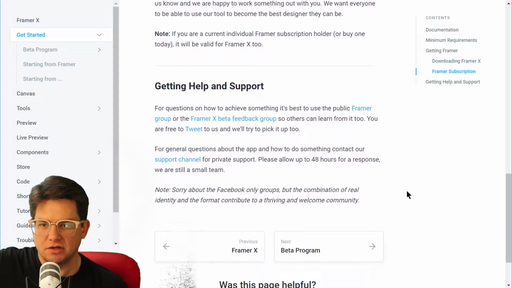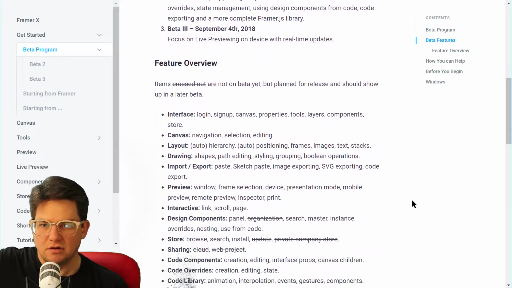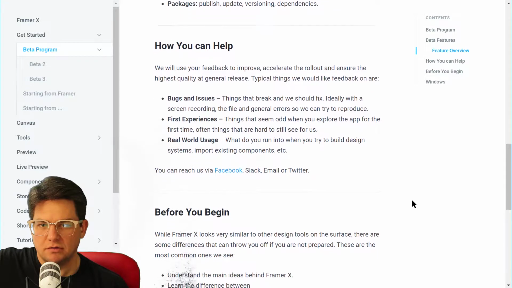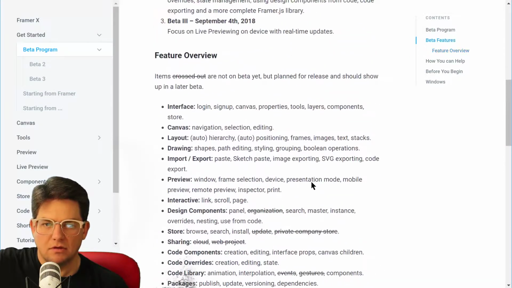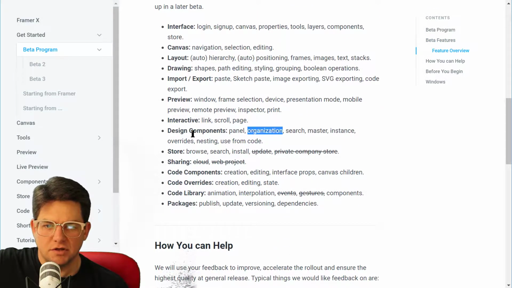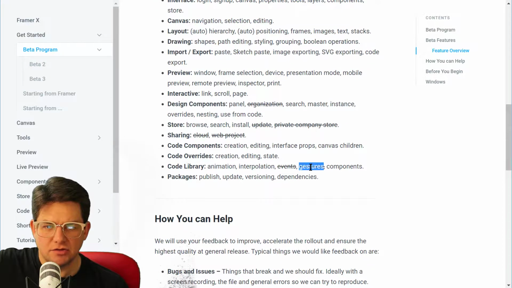Download, subscription, getting help, beta program, beta features, feature overview. Okay, the crossed out items are not in beta yet, so we do not have design component organization. We do not have store update or private company store yet. There's no sharing yet, but apparently that's coming. Code overrides, code library. There's no events and there's no gestures yet, but apparently that's coming.